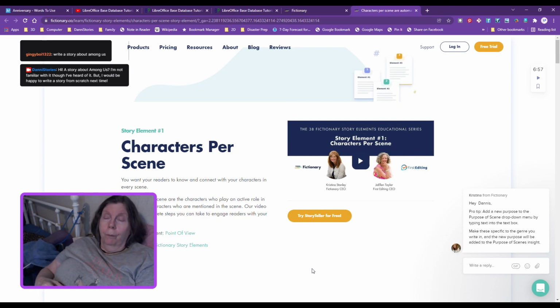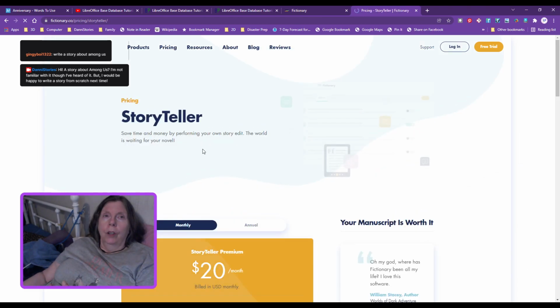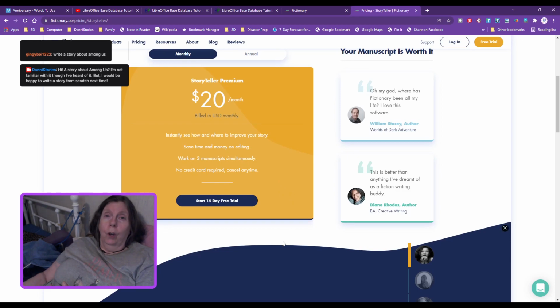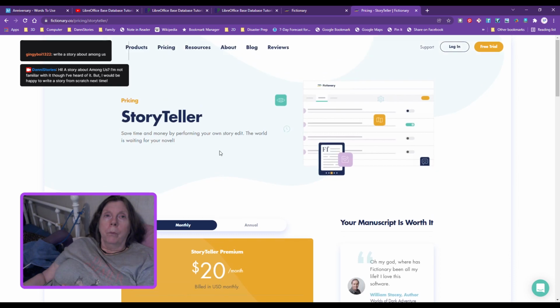That is really cool. So I think that Fictionary is worth the cost. The pricing, however, Storyteller is the part of Fictionary I've been using, and it is $20 a month. There is no way I can afford $20 a month for anything. We're barely paying the bills here, so it's nice, but I can't afford it. But I can learn a lot here in this trial, and I can learn how to do some of these things myself.